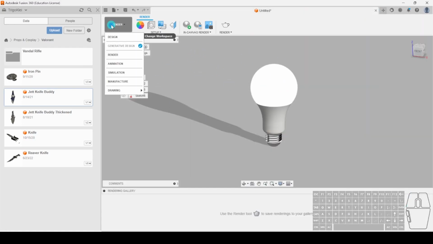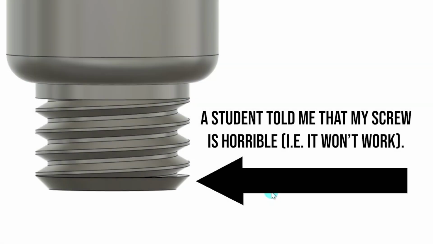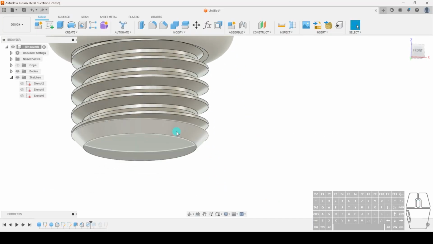So I'm going to close this. I don't need this. I'll go back to design workspace. And now I have my light bulb. Okay, again, it's a body, right? It's a joined body. Yeah. So this is one whole solid 3D model with internal geometry, so to speak.